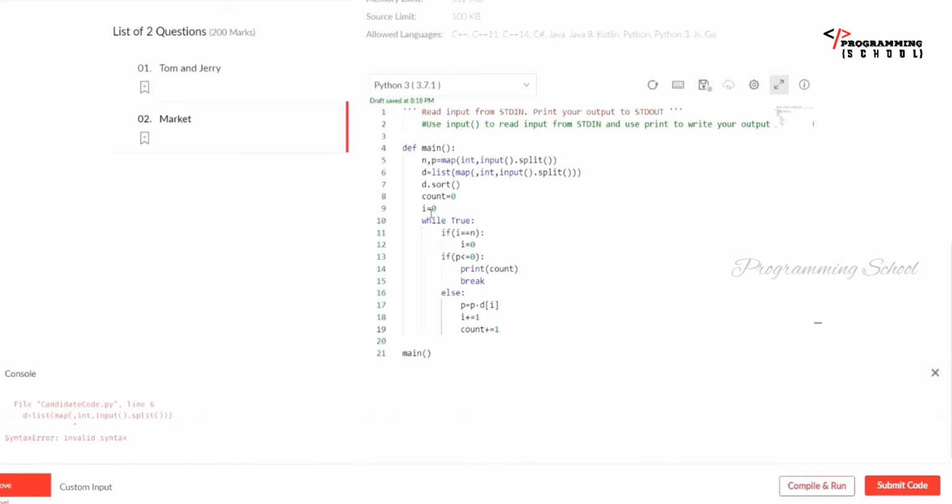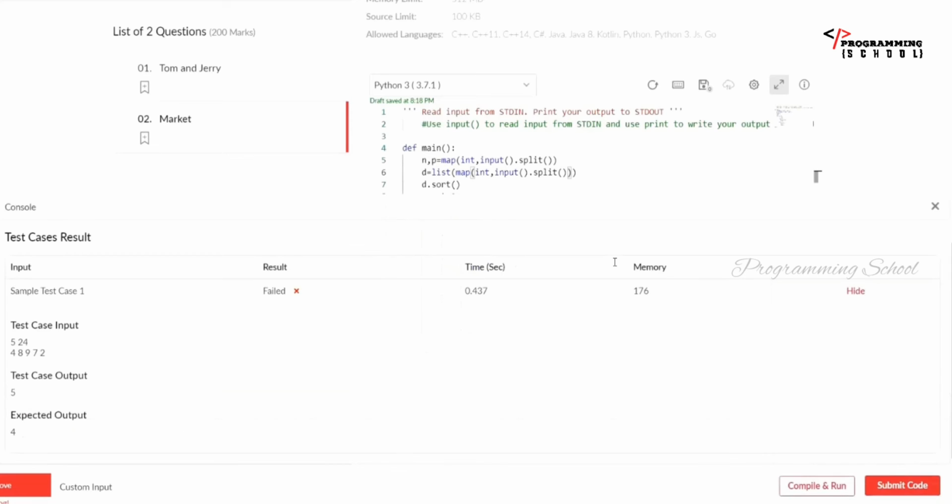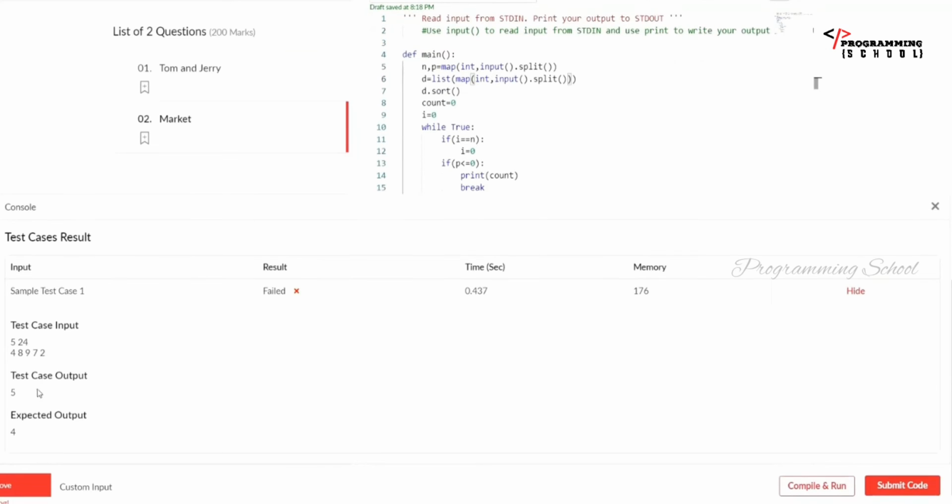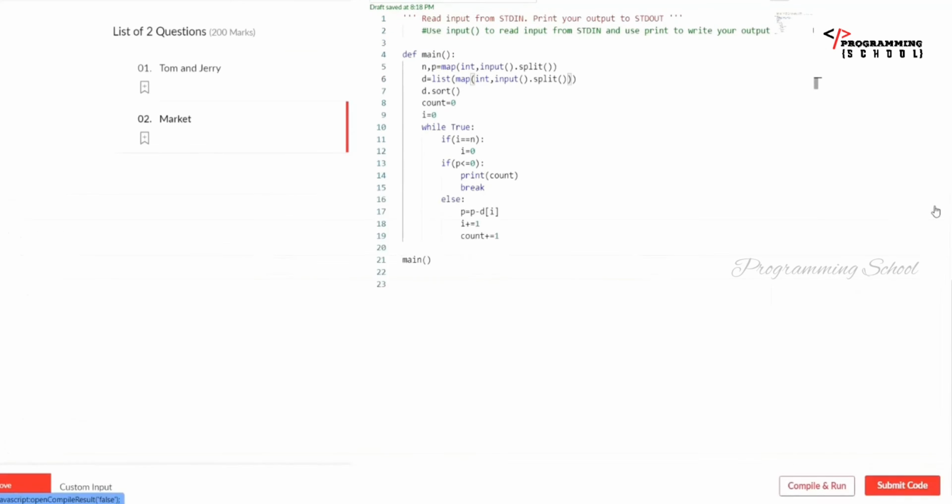Okay. A small mistake. Yes, I put some syntactical mistake. If I click on submit, compile and run, some test cases failed here. The actual output is 4, but I got 5 here. Okay, I will check once. The mistake is at this position.